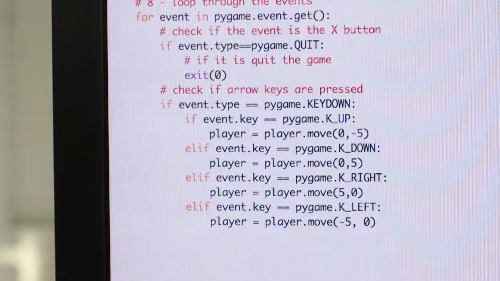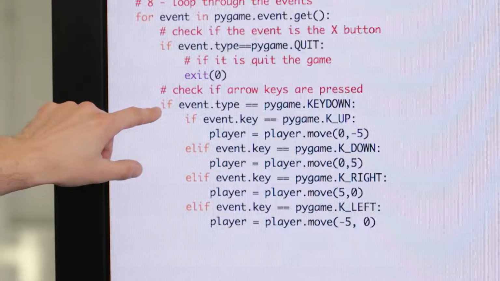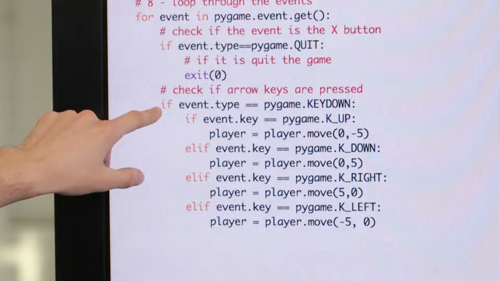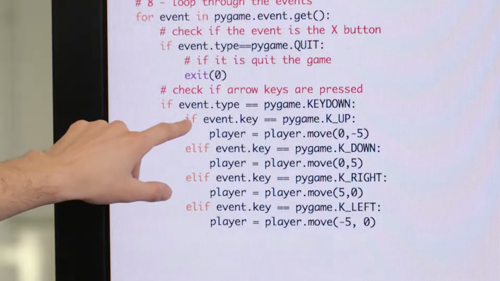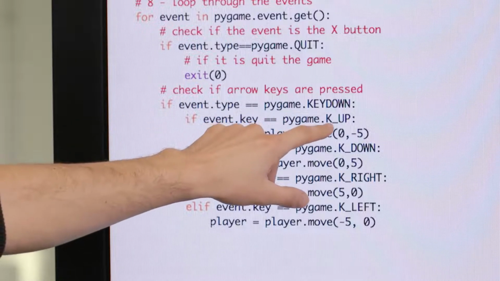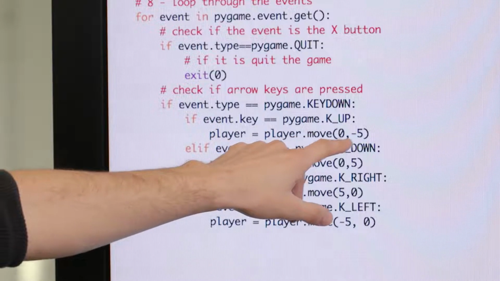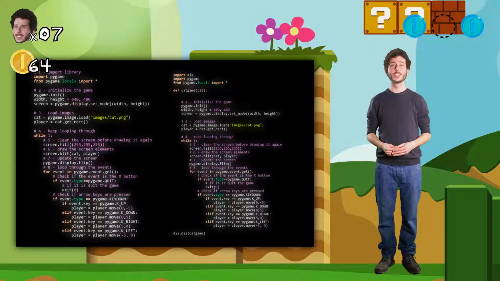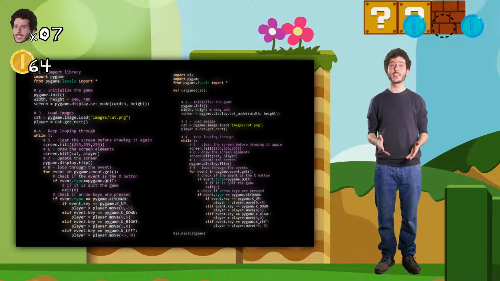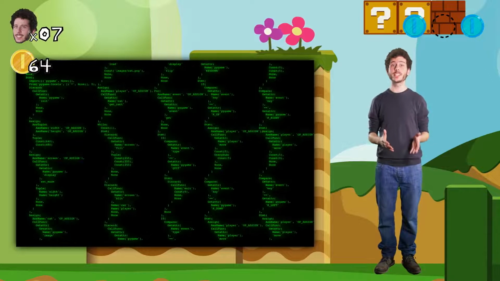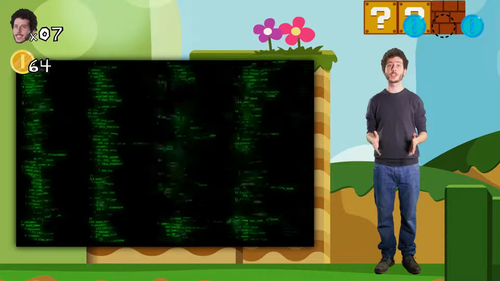This language looks foreign, but actually it's not that complicated. For example, here is where I say that whenever the computer detects any key press, if the key is the up arrow key, it needs to move the player, our cat, 0 pixels horizontally and 5 pixels up. To understand the directions I just gave it in Python, the computer translates them into many more simpler instructions.